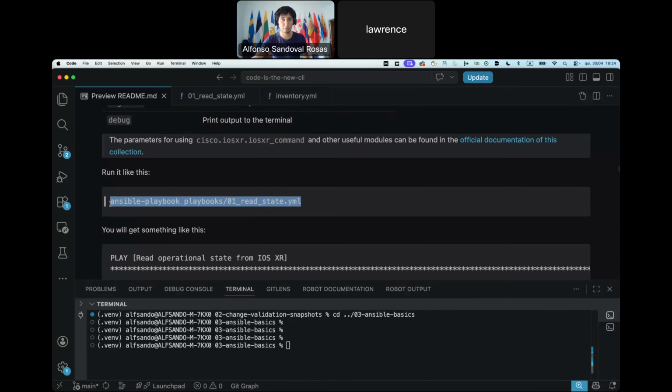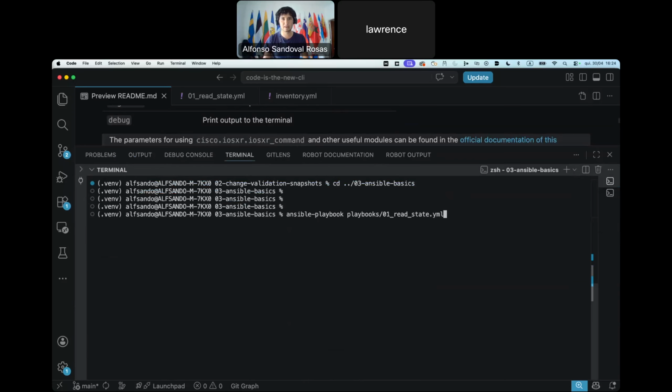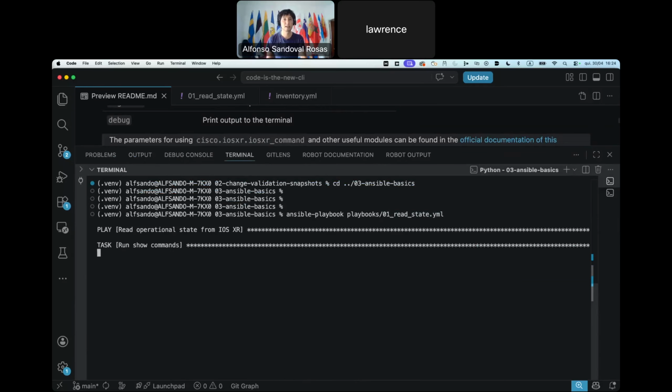Okay, this is how we run our playbooks. We go and say ansible-playbook, playbooks, read state. Well, this is the name of my playbook, right? read_state.yml. Let's see what happens now. Wait a little bit. It is connecting to the device using the credentials provided, all that stuff.